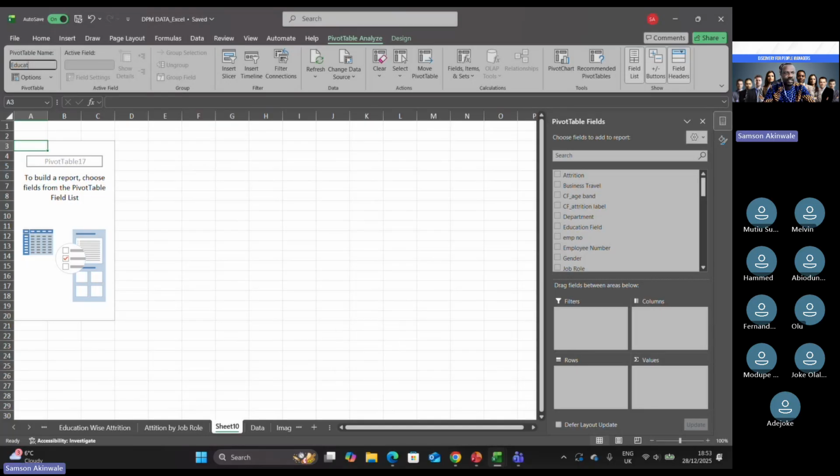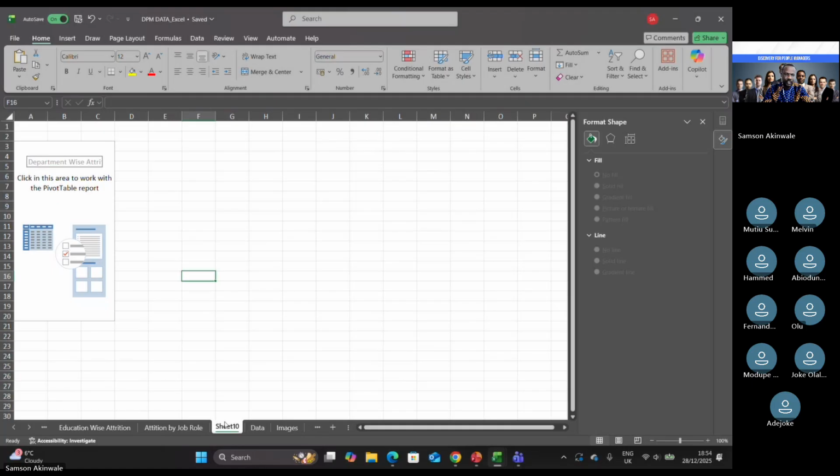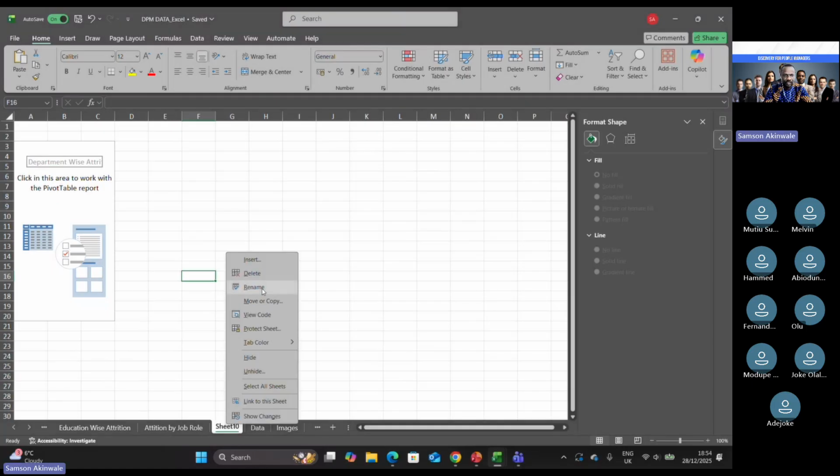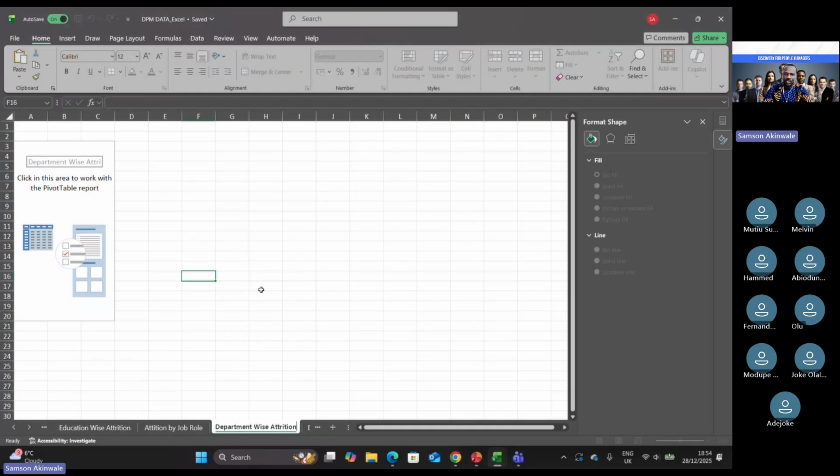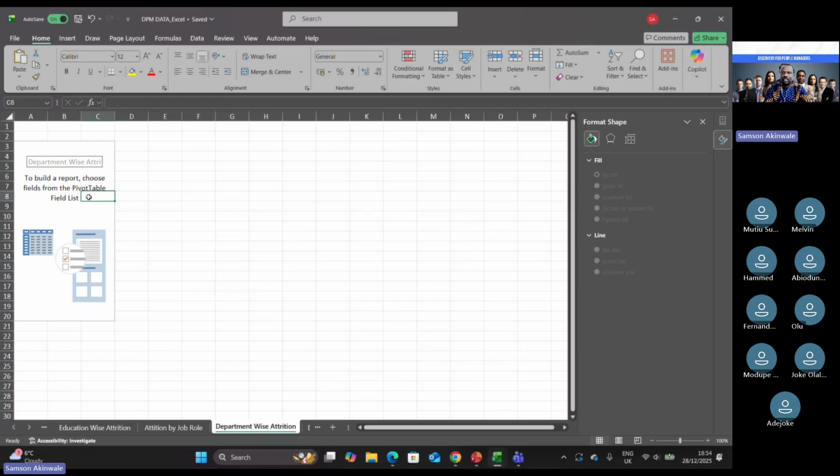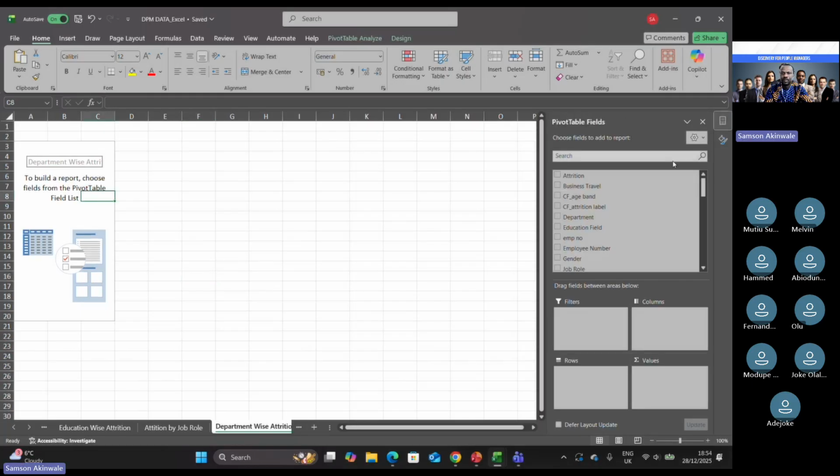Sorry, I can say department-wise attrition. Yeah. So I copy that and use it to name this sheet so that I can easily recognize the sheet as well. So that's fine. I go ahead to look for department right here.